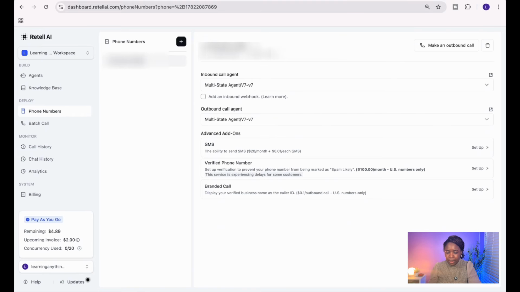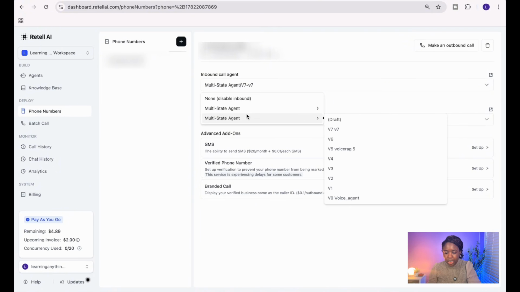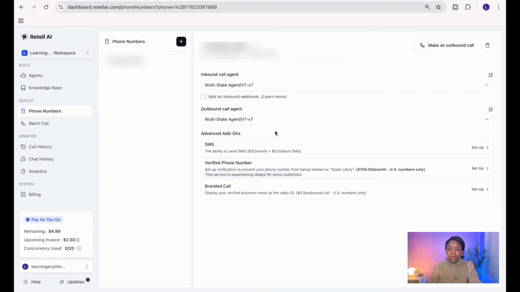So once you have your phone number, what you just need to do is connect it to the agent you just created. So in this case, you just select the agent you have in here. And then same for the outbound. If you want to be making outbound calls, because I'm actually calling into the agent, you also need to set that as well for the phone number.